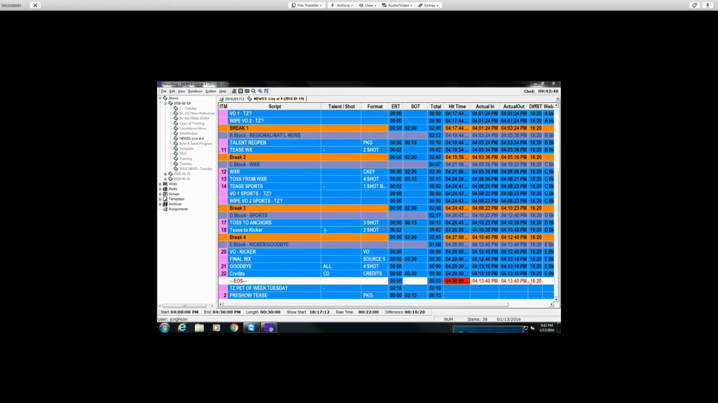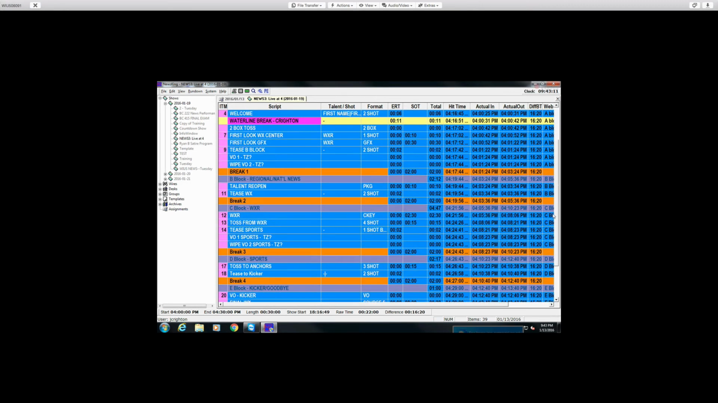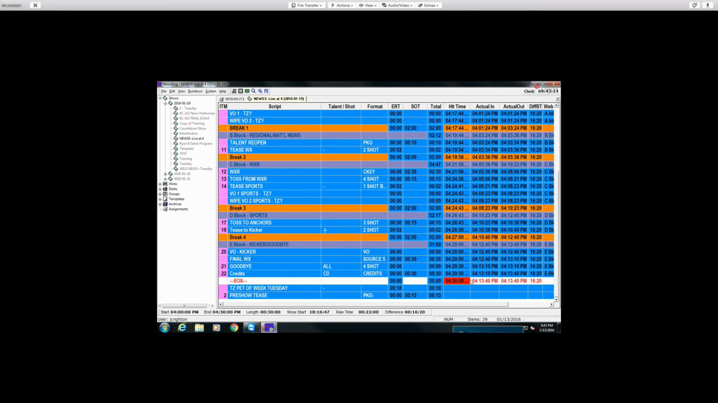Right here is how light the show is. You see 16:20. That means we are 16 minutes and 20 seconds light. We have that much time to fill to make the show equal out to 30 minutes. The show starts at 4 o'clock, right? It starts at 4. It's supposed to end right at 4:30.